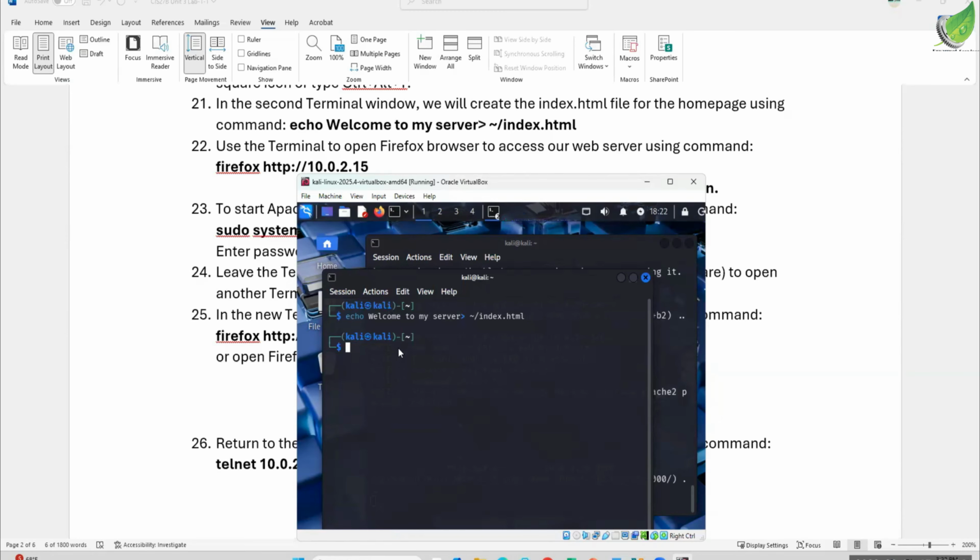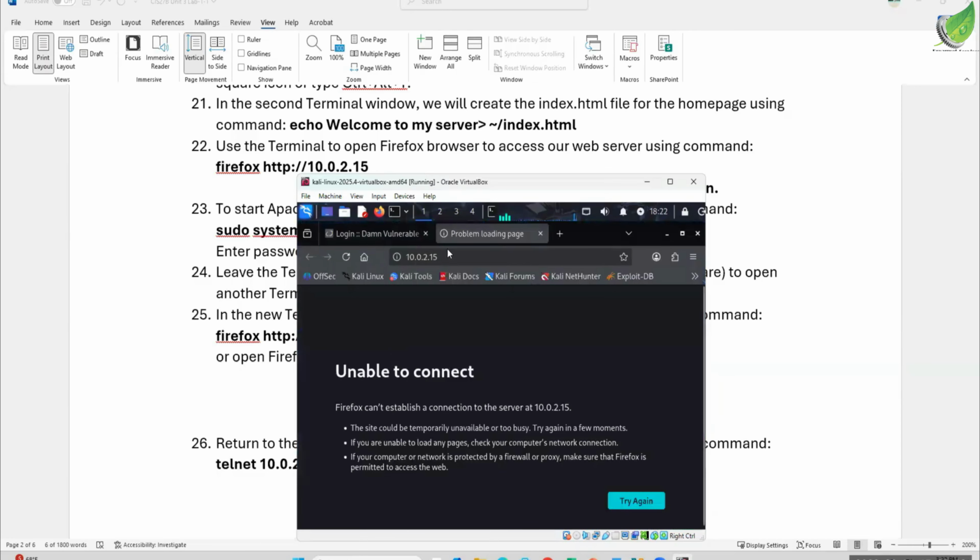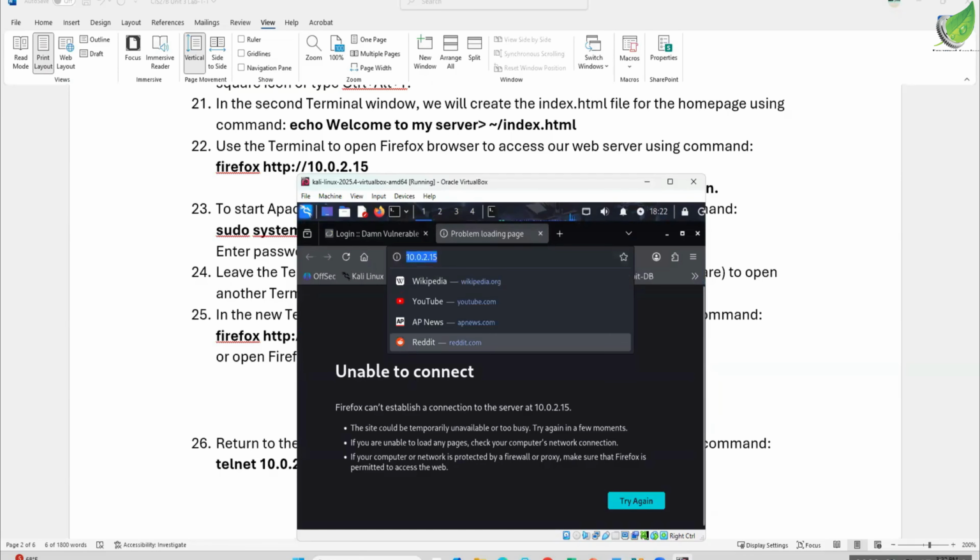So I want to run Firefox. And you can open the browser and do the same thing, right? And then I want to do the full URL. So http:// and then the IP address of my server. Let me see.